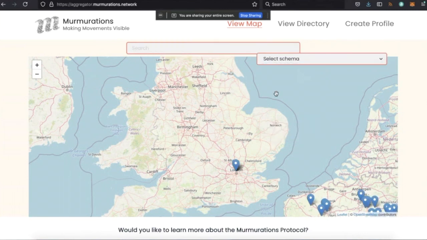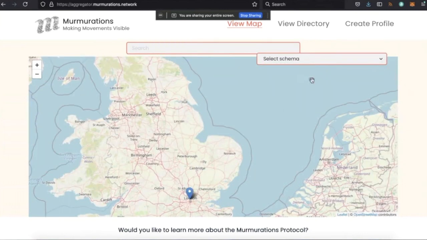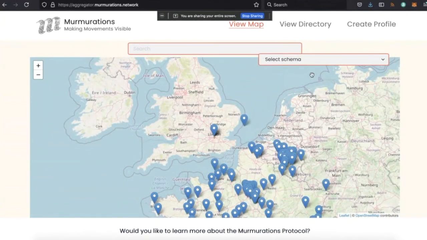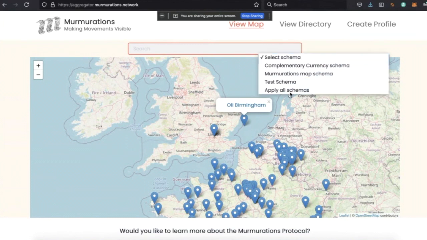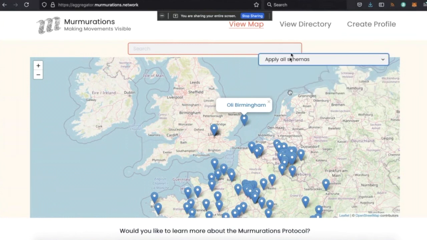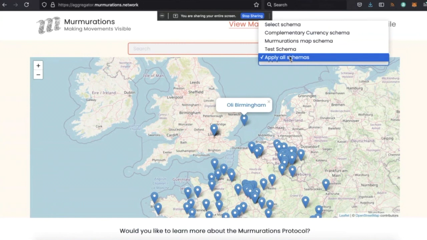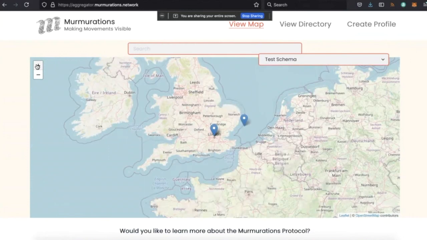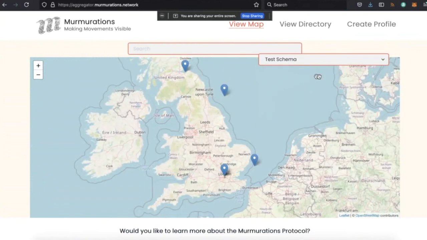If we look at this at the minute, applying all the schemas, we can see that that is the profile that I created, and we should see that on all schemas. But then if we want to filter this data down to just the test schema, we get fewer dots on the map, because these are the only profiles which are matching against the test schema. And there I am again.